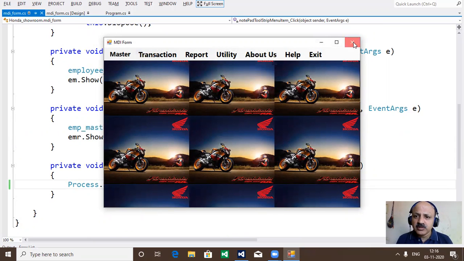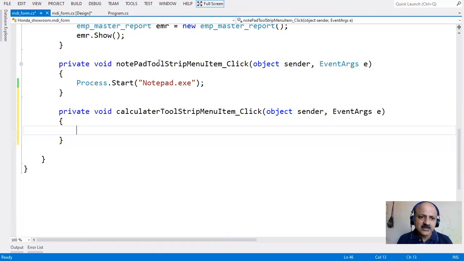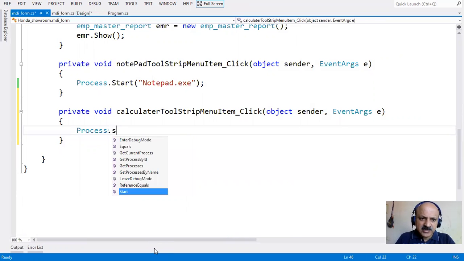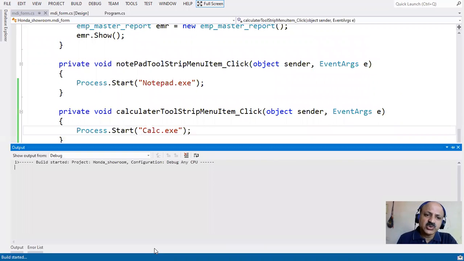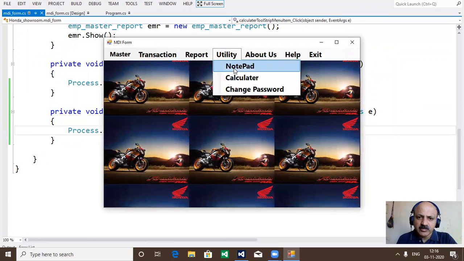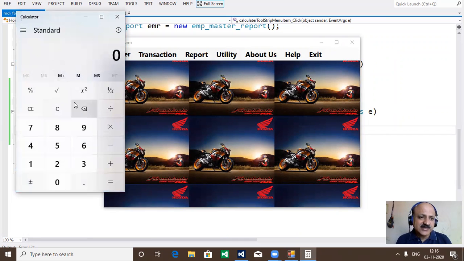So let us check. I now take the next one, that is Calci. It is the same process. Process means that class, and Start, then we write the executable name, calc, in double quotes, otherwise it will not open, then .exe, the executable file. I save and run. So the calculator is open. Let us check that exe using the Process class and the Start method. Look here, the calc appears.